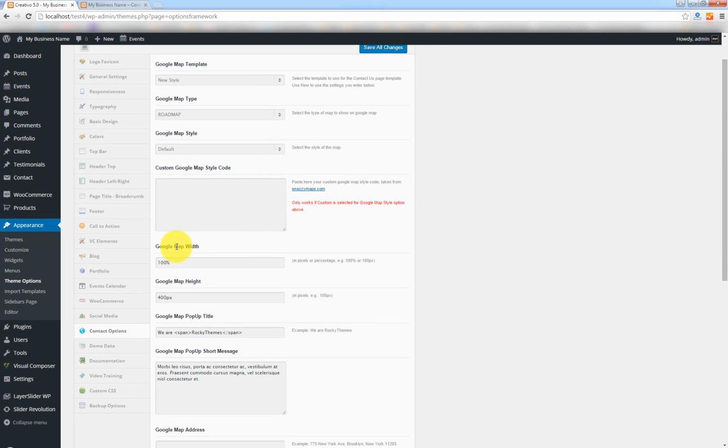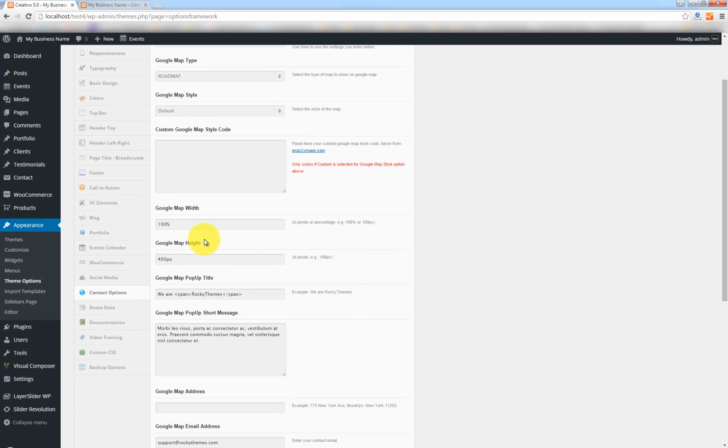Okay, you can specify here your Google Map width. By default, we'll be using the percent value. 100% means that your map will be covering the entire space of your browser width, right? You can specify here the map height, 400. I'm going to change this to maybe 500.